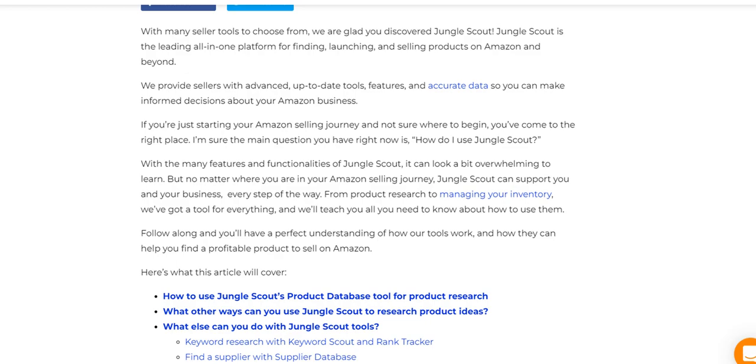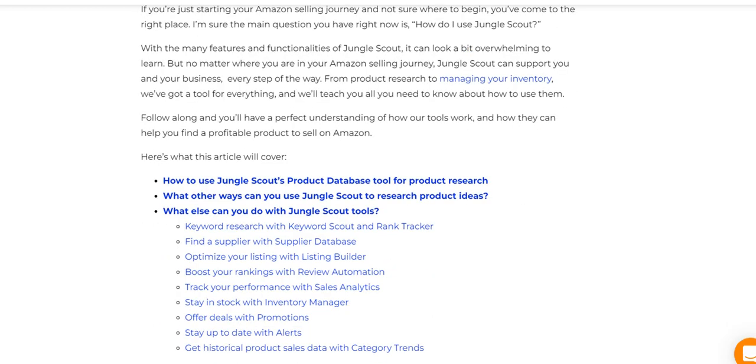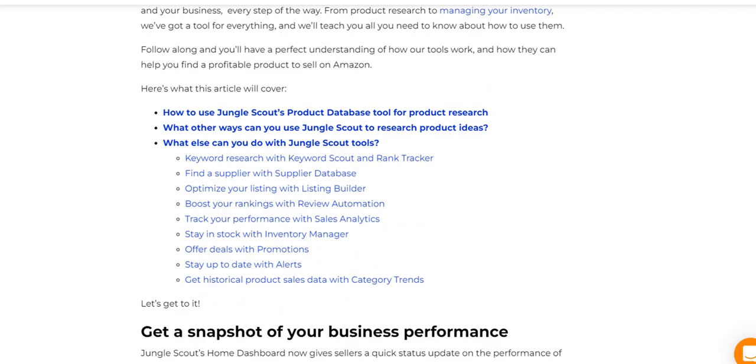Follow along and you will have a perfect understanding of how our tools work and how they can help you find a profitable product to sell on Amazon. Here is what this article will cover. Keyword research with Keyword Scout and Rank Tracker. Find a supplier with Supplier Database. Optimize your listing with Listing Builder. Boost your rankings with review automation. Track your performance with Sales Analytics. Stay in stock with Inventory Manager. Offer deals with promotions. Stay up to date with alerts. Get historical product sales data with category trends.